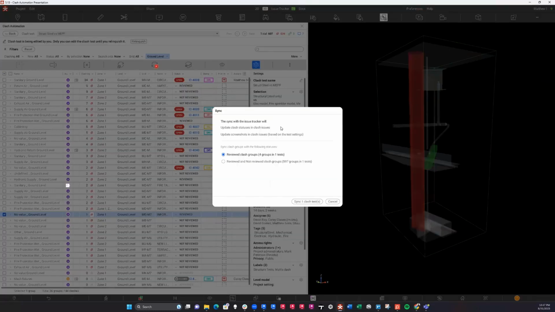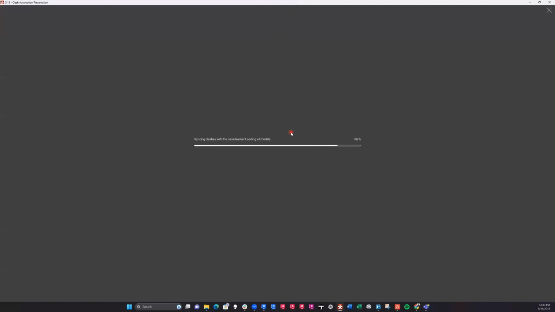You can see it does know which ones have been reviewed. And then if we wanted to, we could send them all, but I wouldn't recommend that. You can see it would send all the reviewed and the not reviewed clashes. We just want to send the ones that have been reviewed. So we'll go ahead and sync that. So now, at this point, it's pushing that information into the issue tracker on the cloud. So now everyone on the team has access to these clashes and can see them, and your detailers can work on fixing them.